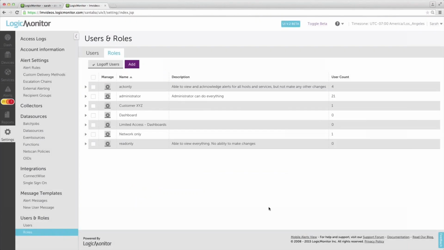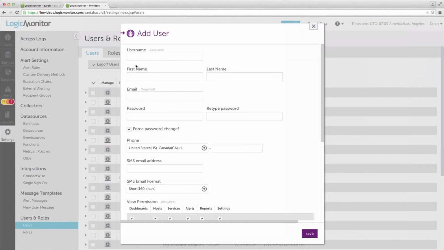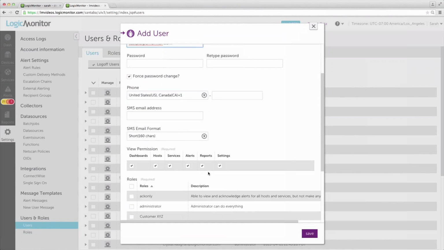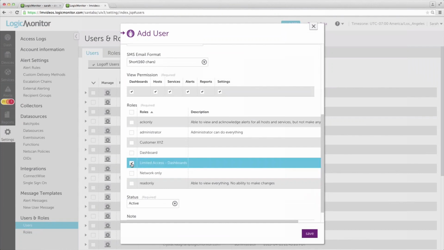Now I can add a user account with that role assigned to it. So we'll navigate to the Users section, and we'll add a user. And this means that when the user logs in, all they'll be able to see is that one dashboard we created on the Dashboards tab, and no other tabs will appear. So I'll quickly go through this process. And I'll assign the role that we just created. And that's all there is to it.